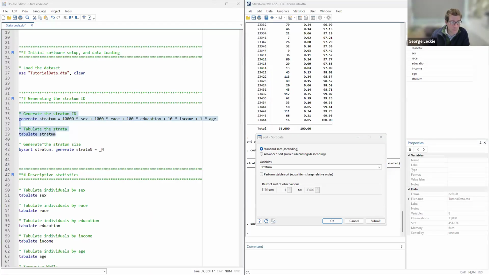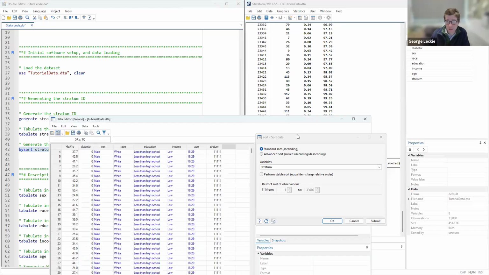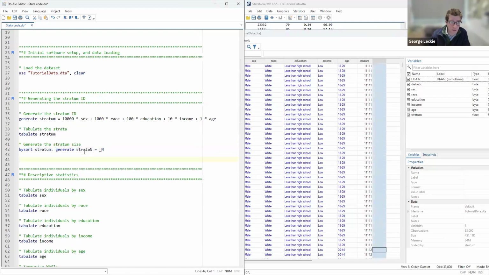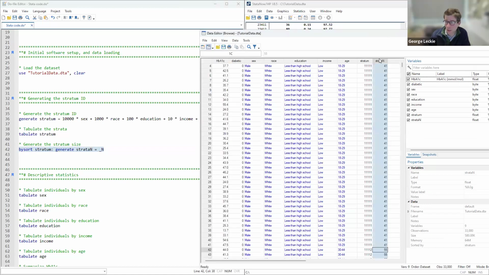So we do that by saying bysort stratum to sort the data, which I've just actually done. And then within each of those, generate a new variable called strata_n, which is equal to underscore n, which means the number of observations in each stratum. So if I do that, let's get rid of this sort window. And you'll see it pop up here. I'm going to run it, and you'll see the variable pop, which is quite satisfying. Pop. There you go. That's the 41.